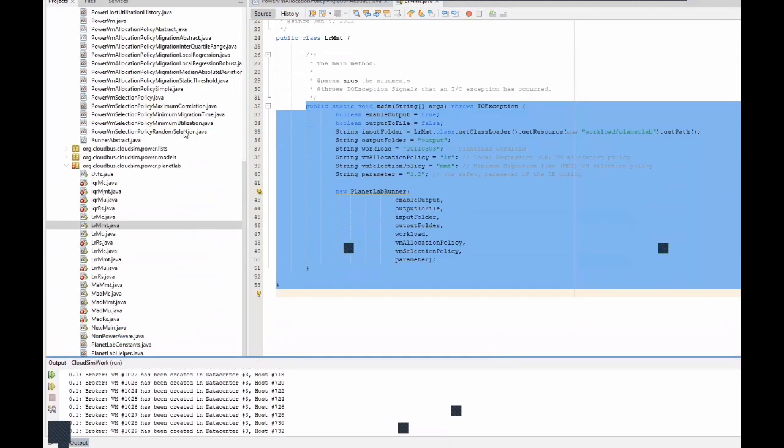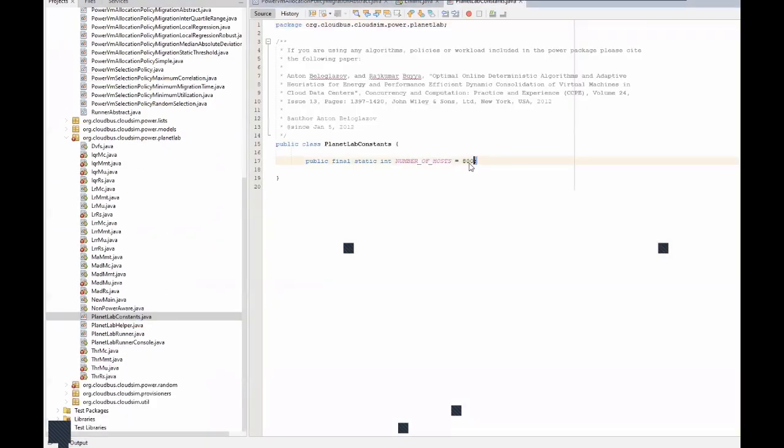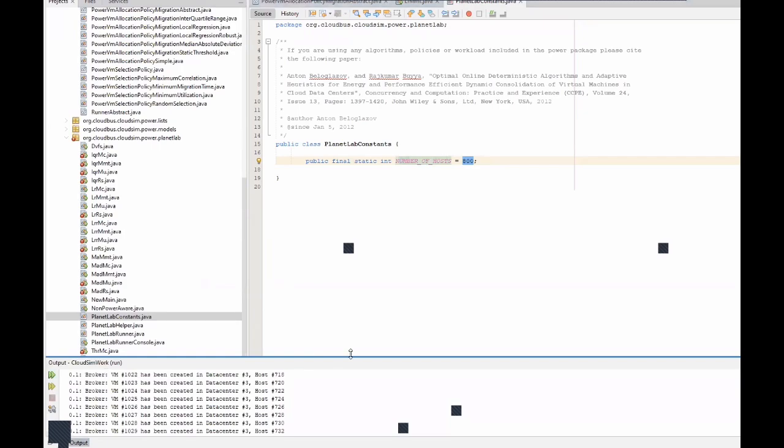I can show the file, that is the PlanetLab constant file. As you can see in this PlanetLab constant file, the number of hosts has been declared as 800. You can change it here. You can make it 100, 500, whatever. Now see the output.